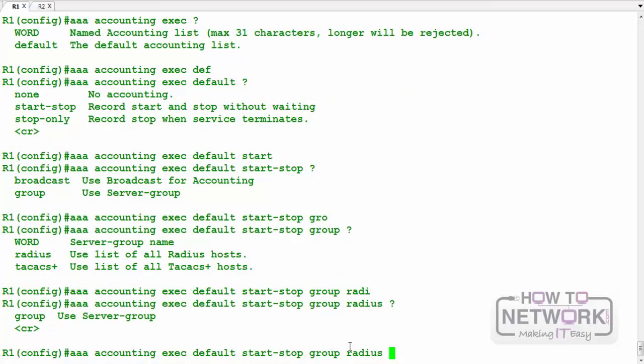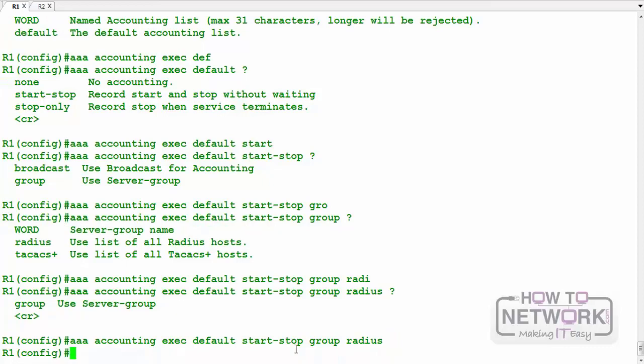I can specify another group. So I can specify both radius and TACACS. But in this case, I'm just going to leave it as radius. Cool. Since it's default, I don't have to apply it to all the lines. So I'm just going to leave it here and then we'll go over to the ACS.